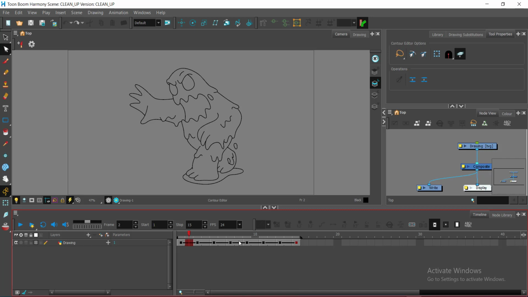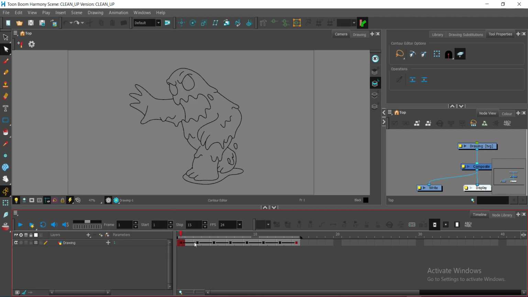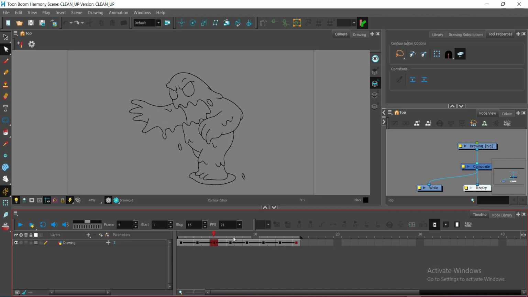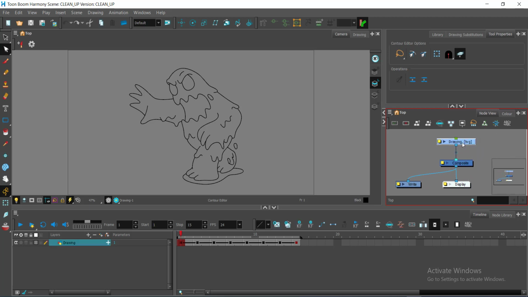Okay, so ito na. I have finished the cleanup. All the 8 frames. 1, 3, 5, etc. Okay, so the things that I have done, para lang medyo ma-refresh kayo, I have already deleted the layers that I don't need. Hindi ko kailangan. So now I only have my drawing layer. Yan, yun lang, di ba?